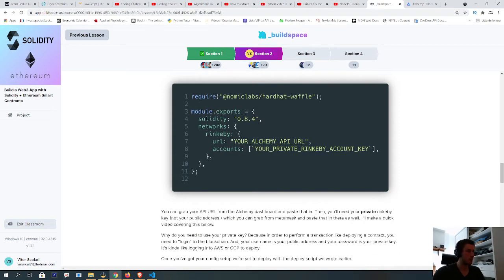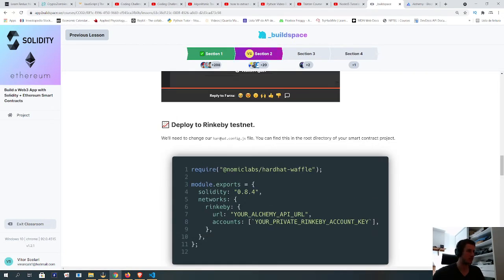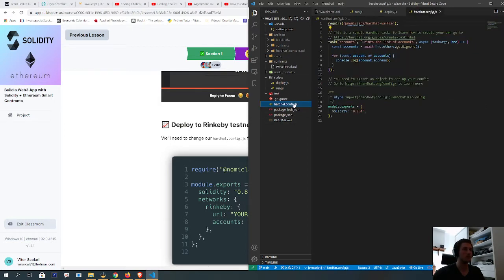Grab your API URL from the Alchemy dashboard and paste that in. And also, you put this code in the hardhat config.js file. It's probably a file on the repo website, because I don't have one here. Oh no, here it is.